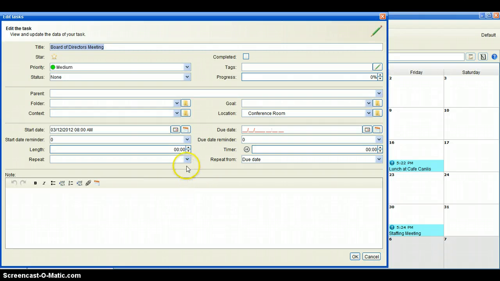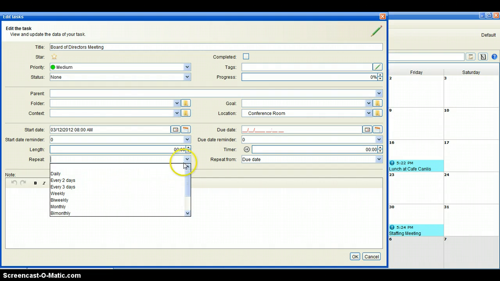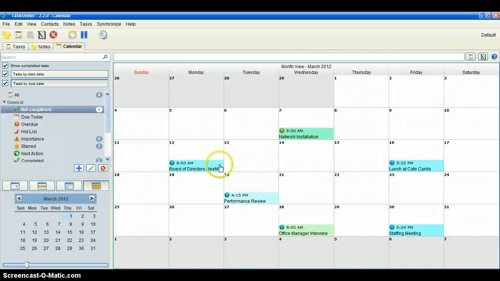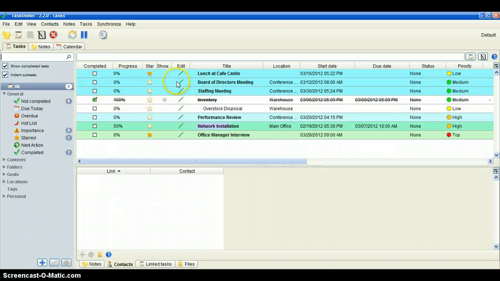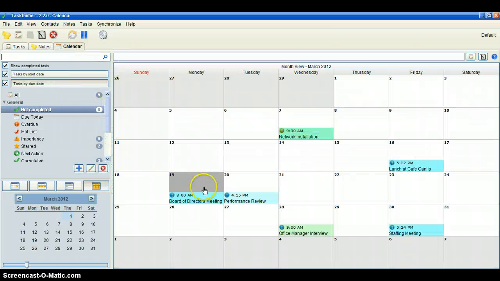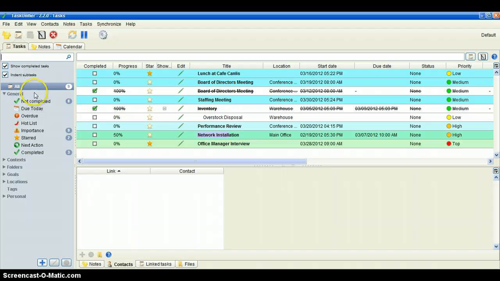An additional feature you can add in is for repeating tasks. For the Board of Directors meeting, I'll repeat that task weekly. You can see that the weekly task hasn't repopulated, but if I go back to my task screen, select my Board of Directors as completed, you can see it marks that one as completed and schedules the next one for the following week. If we go back to the calendar, we can see that that task is now for the following week.